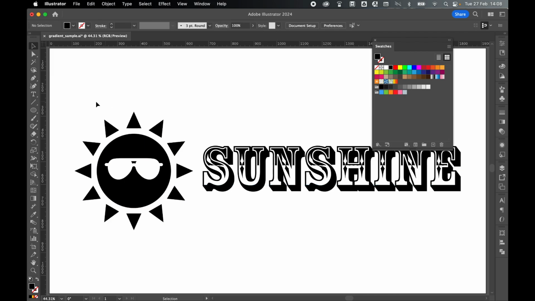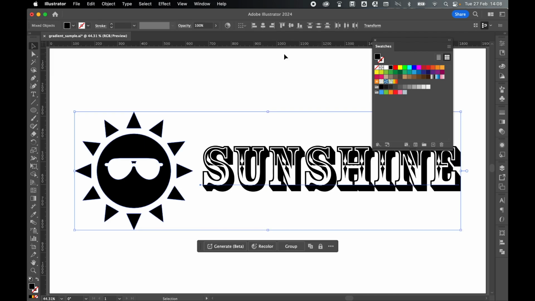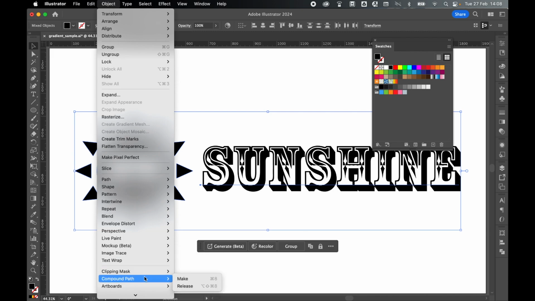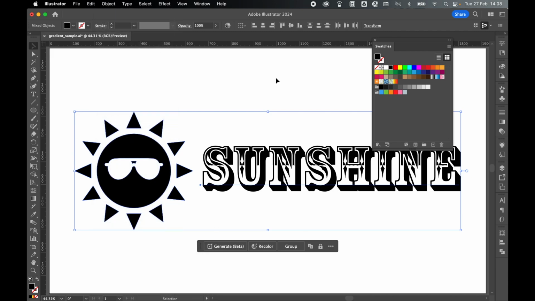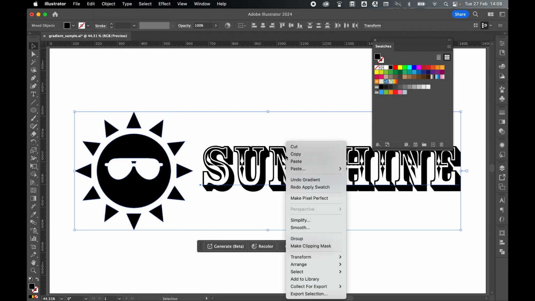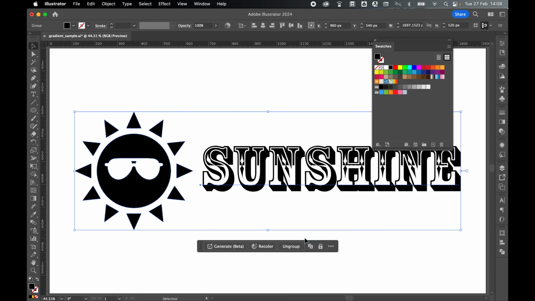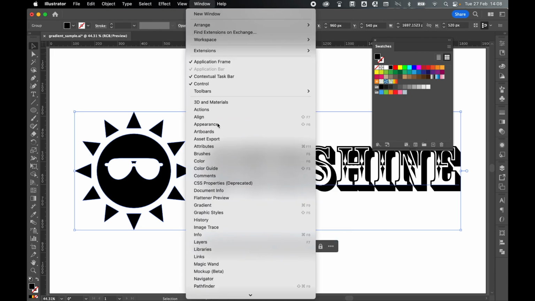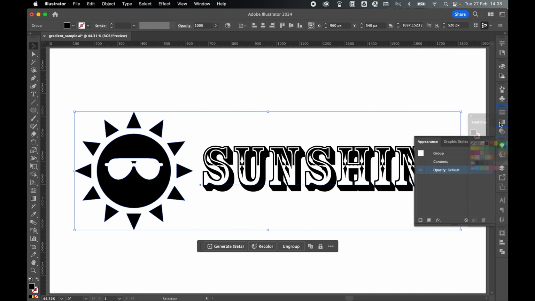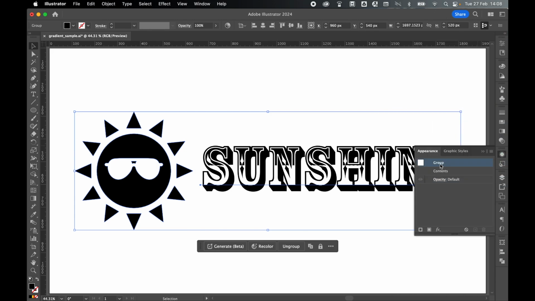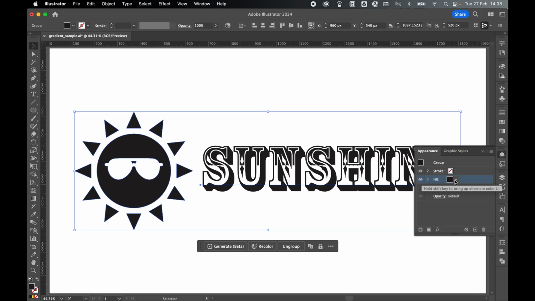So instead of selecting all with the selection tool and coming to Object, Compound Path, and Make, instead select all with the selection tool, right click, and create a group of all the objects and elements you want to apply the gradient to. Come to Window, Appearance, just going to put my swatches back into the sidebar. Now to the group, apply a new fill, and in the fill, apply the gradient that we saved earlier.